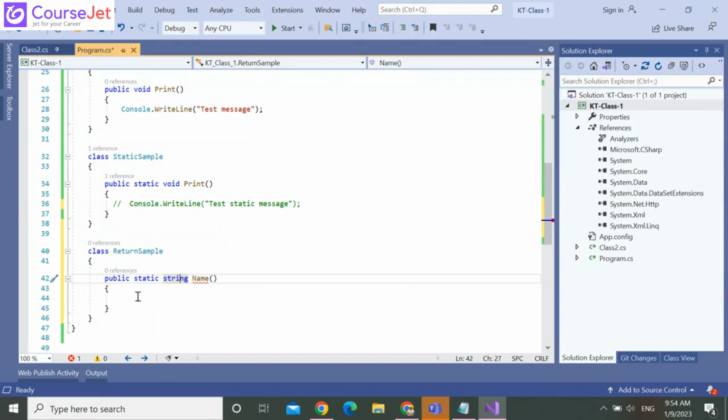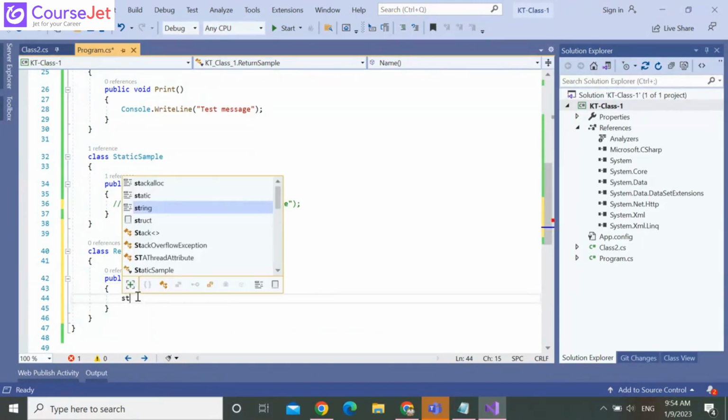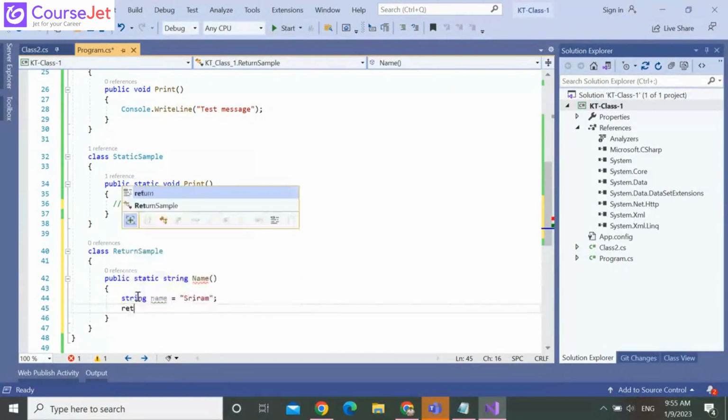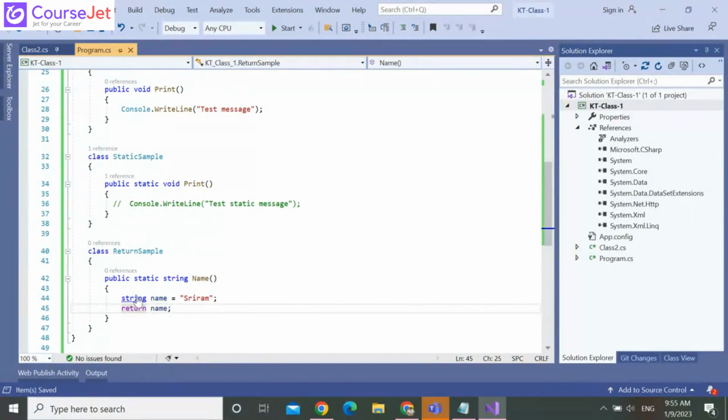Okay, I'm mentioning string name equal to Sriram, return name. The return name is from this method; we will get the value name. Okay, you got it right.